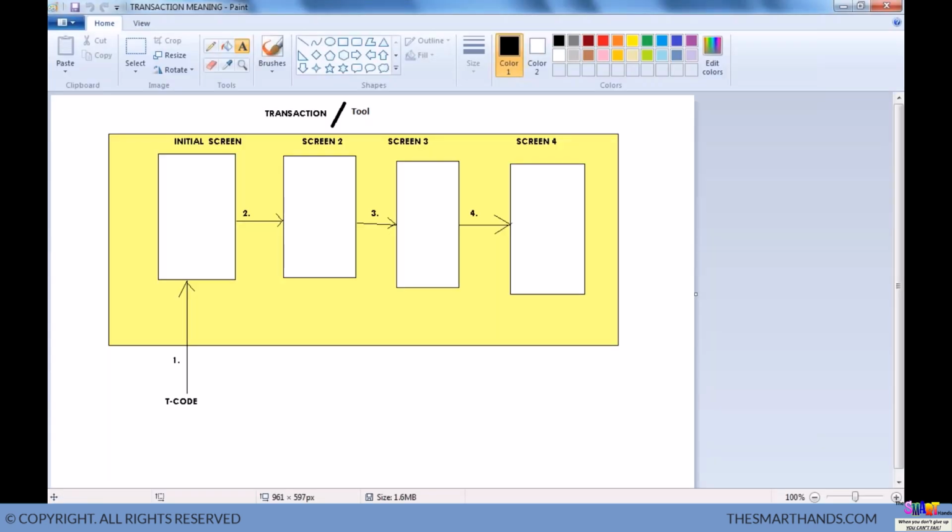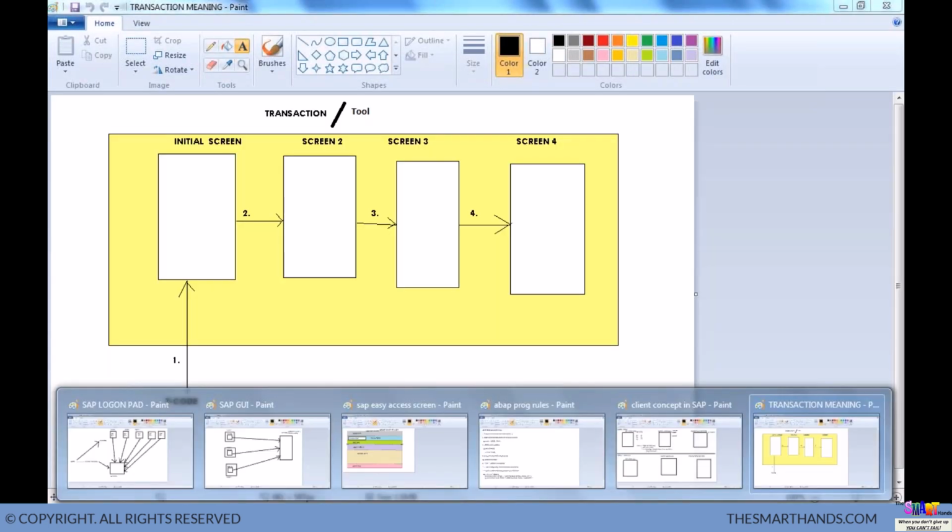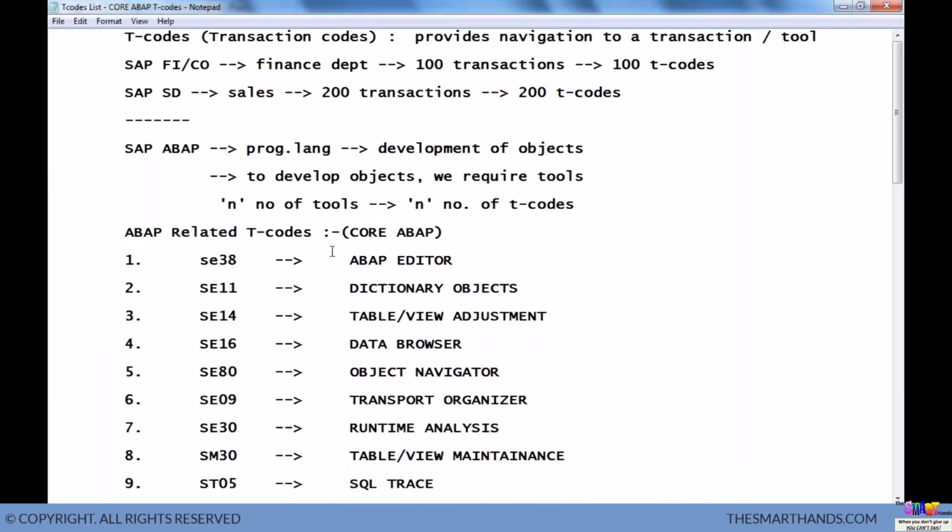So my requirement now is, I want to develop a simple program which has to display a welcome message. As I told you, to develop different types of objects in ABAP, we have different types of tools. Again, each tool is linked with a T code. So we have a tool called the ABAP editor. You can understand this ABAP editor as similar to the Turbo C editor. In C, C++, we use the Turbo C editor for developing those programs.